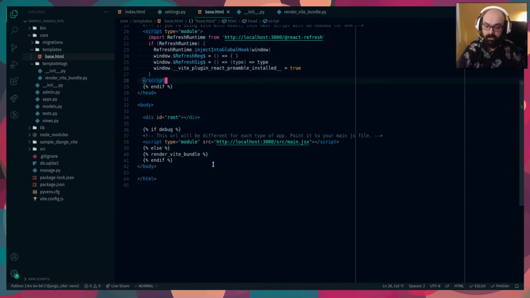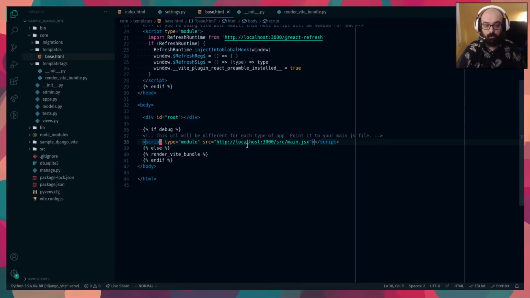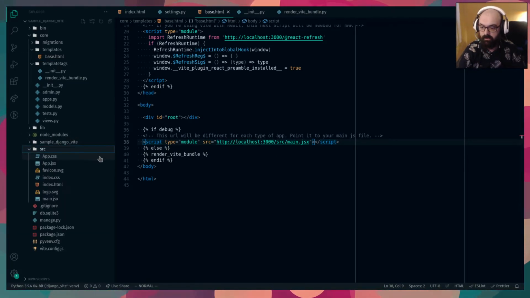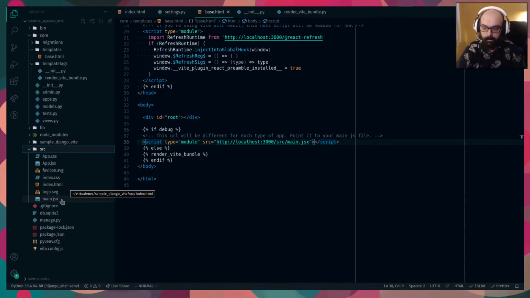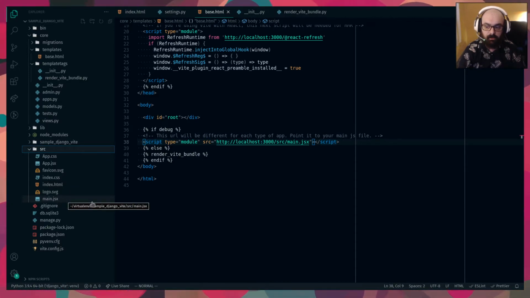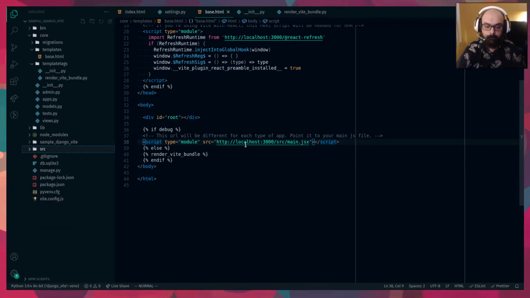It's only for React apps, but it's needed. And if it's on debug, we also inject the main JavaScript file for our app, which in this case is source main.jsx. Okay. So yeah, this is the file that's going to be used by Django.